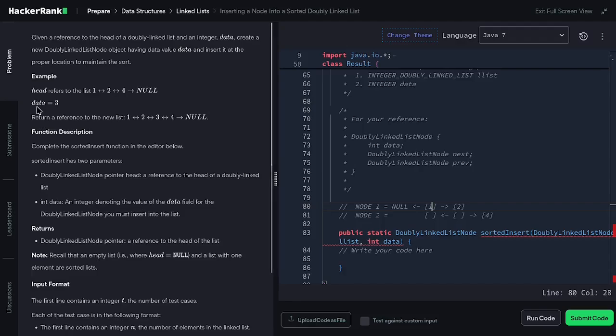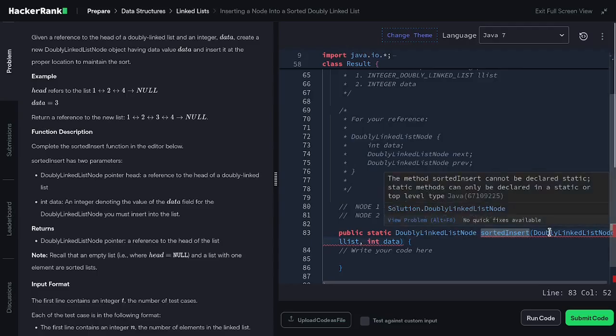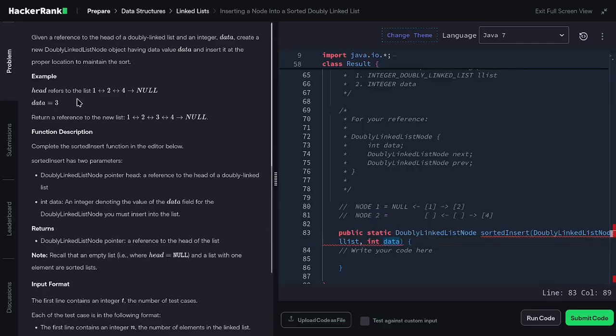Okay, so the data we need to insert is 3. We have the function public static, and the return type is the doubly linked list node. The function itself is called sortedInsert and takes two parameters. The first is a doubly linked list node called list, and the second is the integer data, which is the 3 right here.